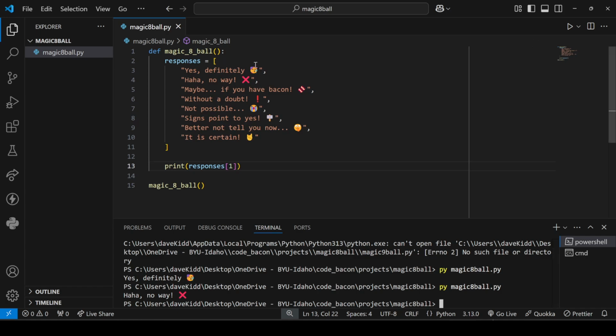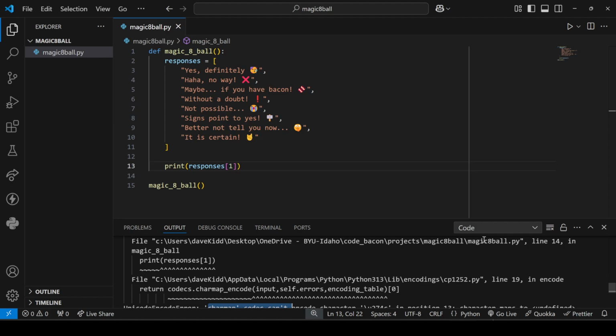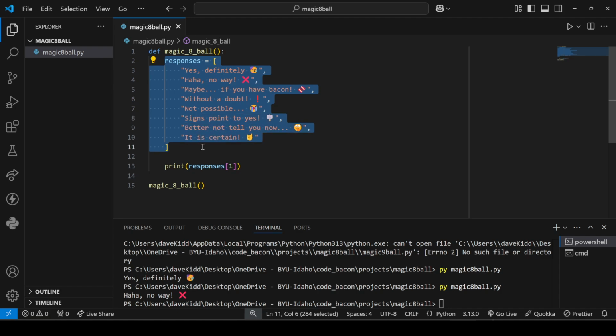Now, another thing you could do, if it has it, is you can click on here to run code. But the problem is this little plugin thing here may not support these emojis that we're doing, and that's why I'm doing it with the actual terminal here. Okay, all right, so we have our responses.